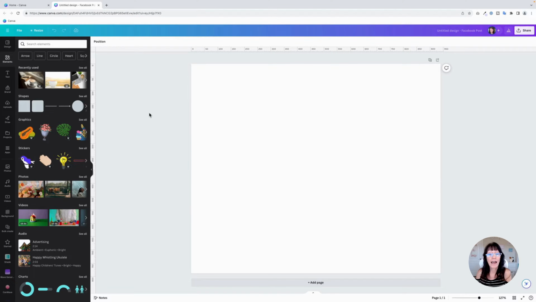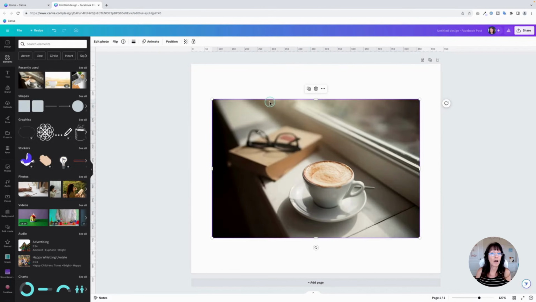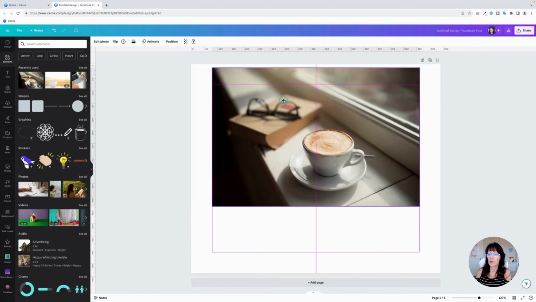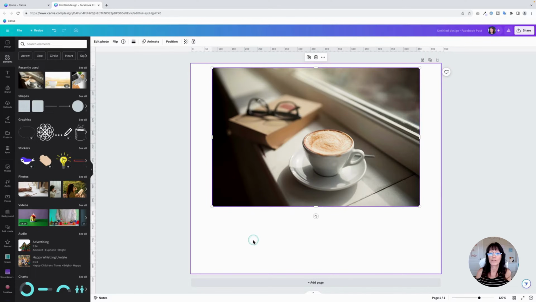Number three has to do with photos. Now, in the past, anytime you wanted to add a photo to a design, you have your photo options right here. You can click, you can edit the photo. If you wanted that photo to maybe have some rounded corners, you actually had to put it inside of a Canva frame in order to do that.